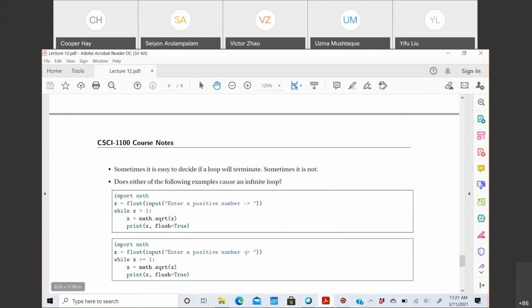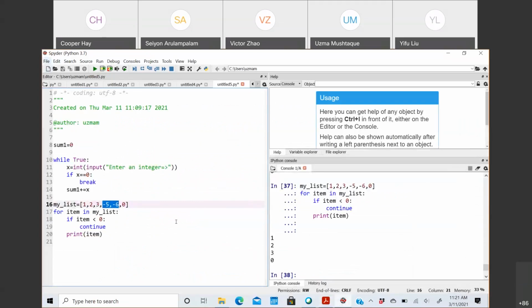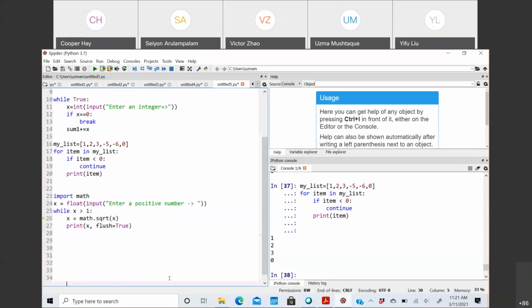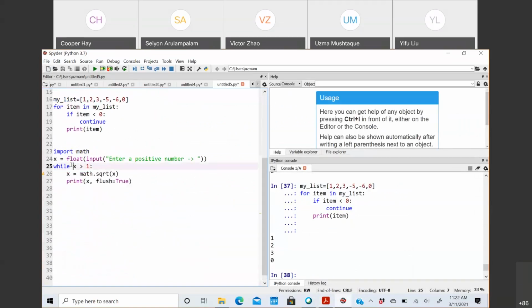Okay, that's great. Let's move on to the termination of while loops. In this example, there is an additional flush equals true that we are looking at, and I'll talk through that as well. Now we said that while loops are infinite, especially if they have a condition that can become false only in certain situations. So let's see what's happening here.